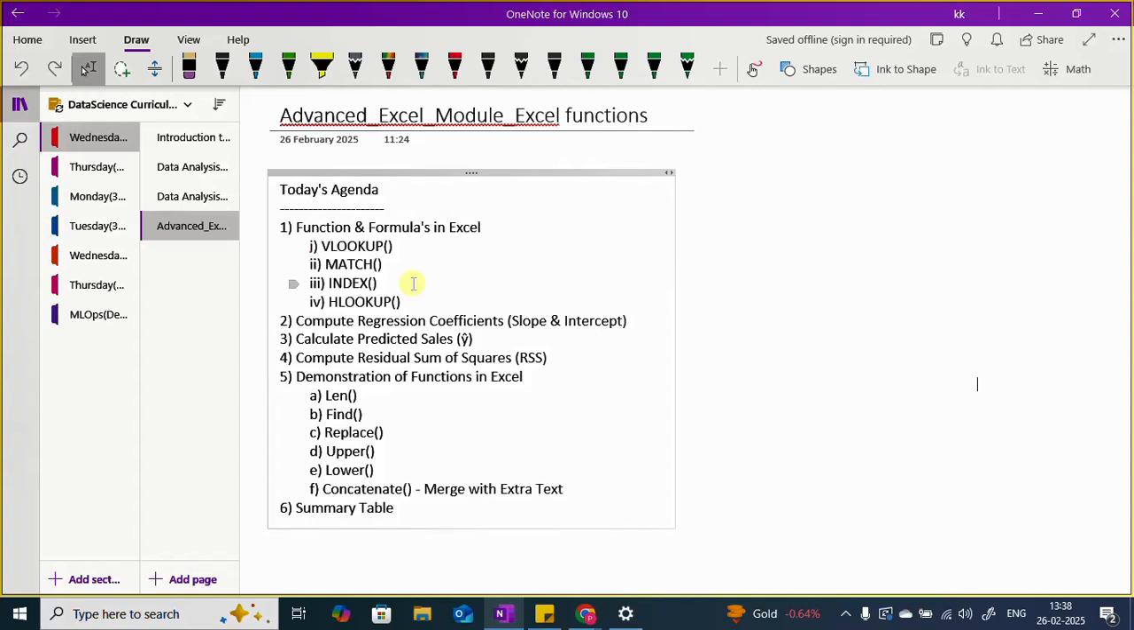Then a demonstration of functions in Excel. As part of the demonstration, I will show you some advanced functions, that is the LEN function, FIND function, REPLACE function, UPPER function, LOWER function, CONCAT, which is nothing but merging with extra text and all. Once we cover that, I will give summary tables, applying the summary of what we discussed. I will give an entire summary of today's discussion.